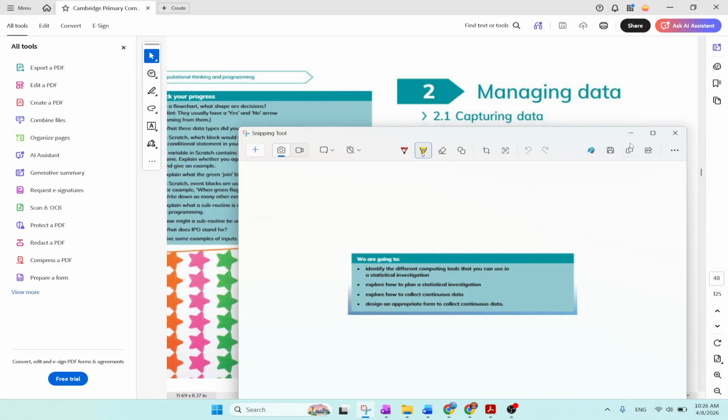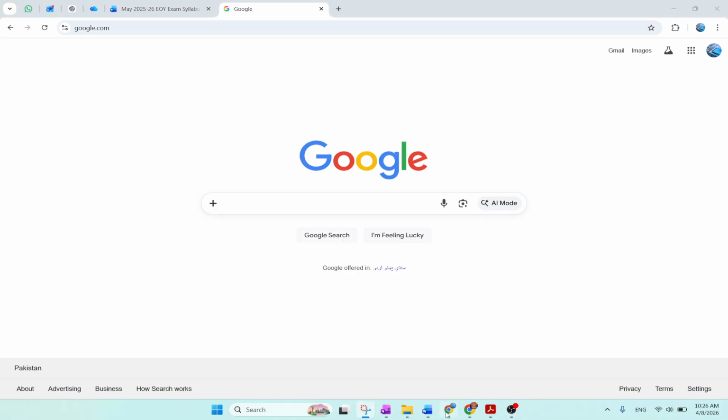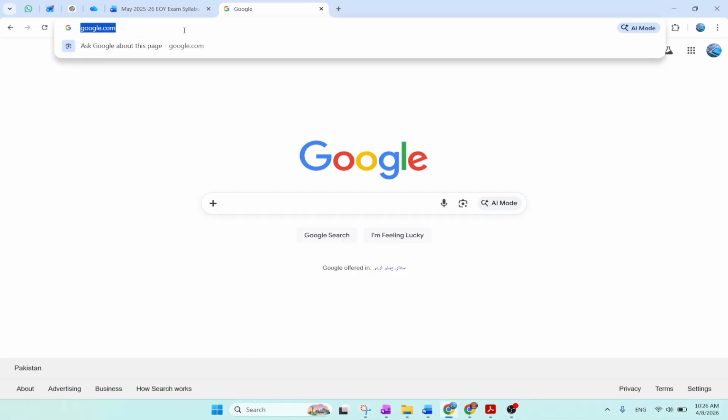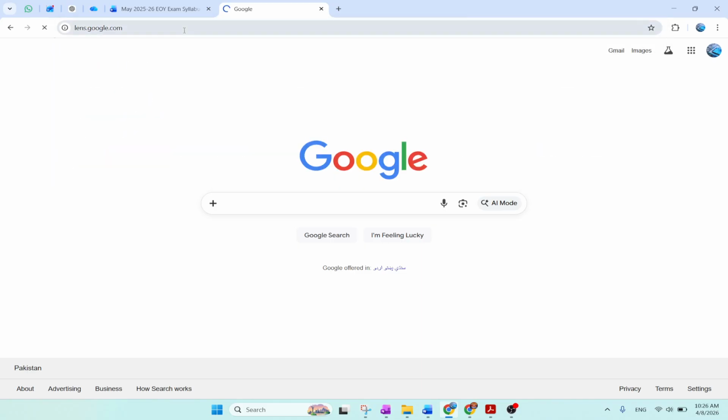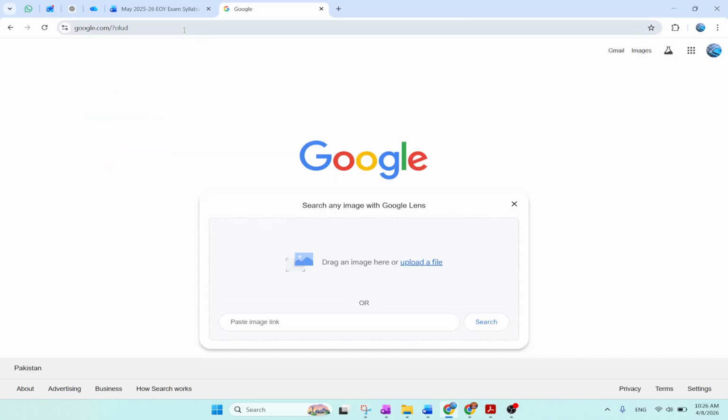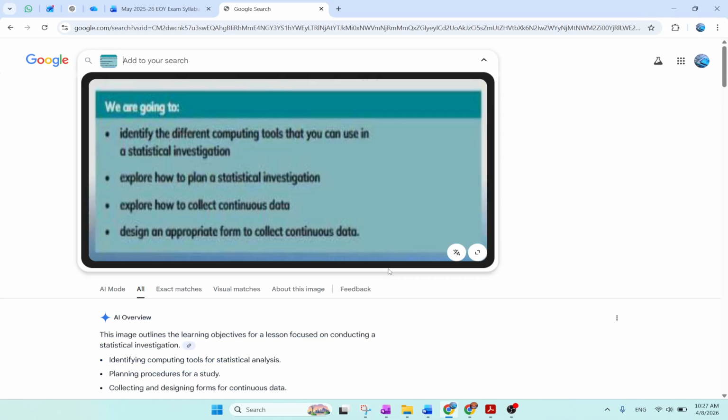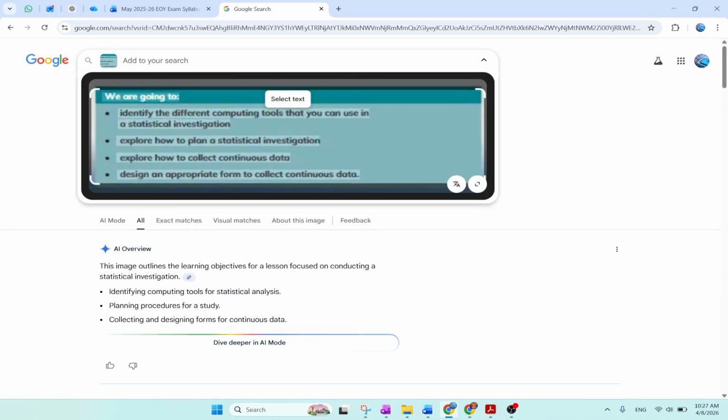Now I'm just going to simply click on copy and go to Google, and I will write lens.google.com. Now a box is going to appear which says drag any image here or upload a file. I'm pressing Ctrl V to paste the image which I had. As you can see, the image has been pasted in the box, and you can see that the text has been highlighted with a lighter color of green.